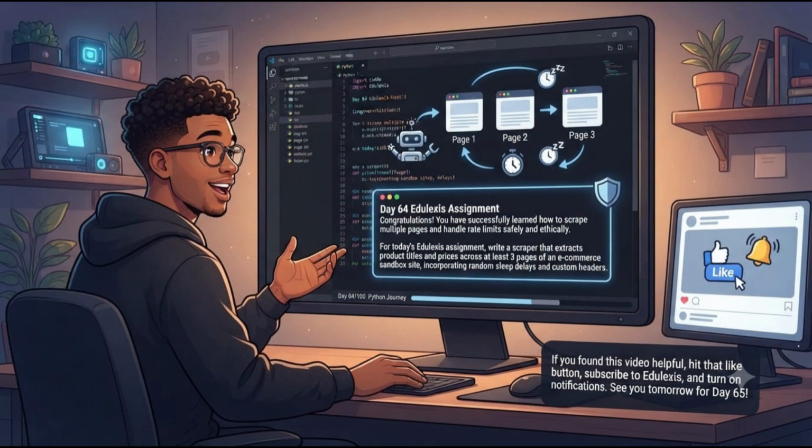Congratulations! You have successfully learned how to scrape multiple pages and handle rate limits safely and ethically. For today's Edulexis assignment, write a scraper that extracts product titles and prices across at least 3 pages of an e-commerce sandbox site, incorporating random sleep delays and custom headers.